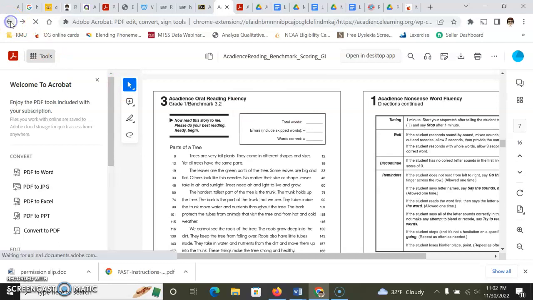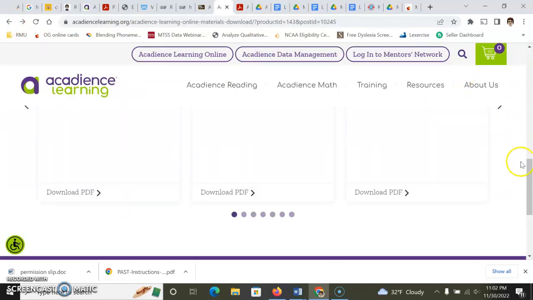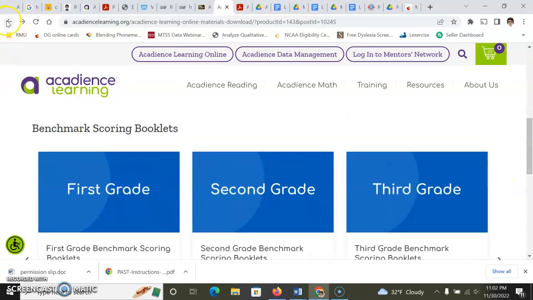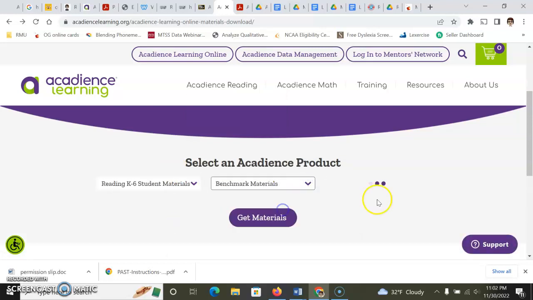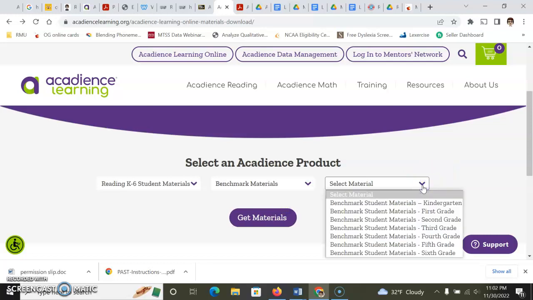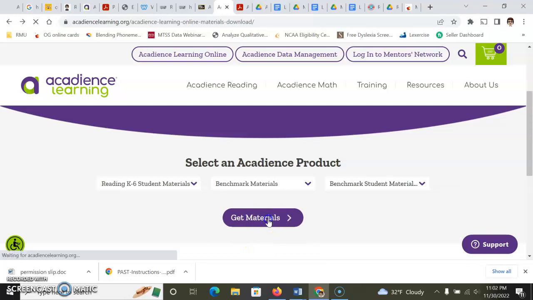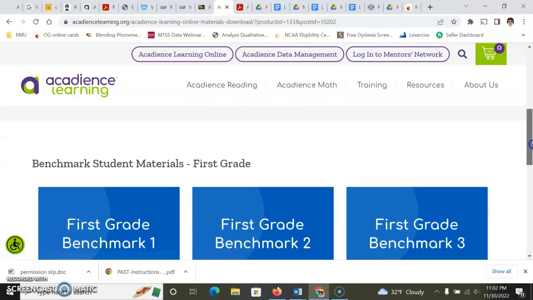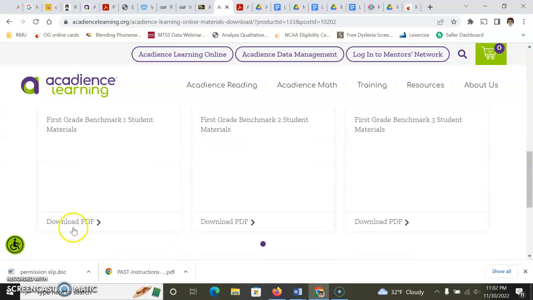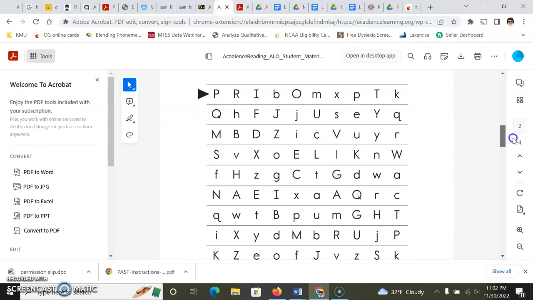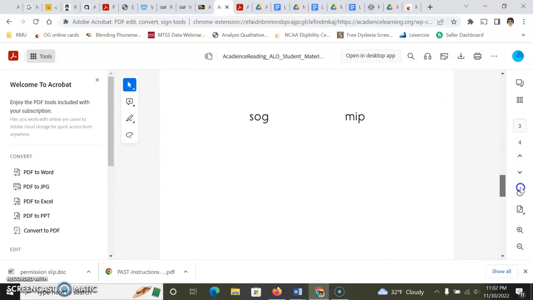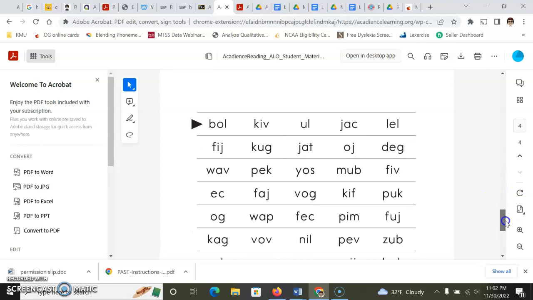If you go back to downloading materials, I can do the same thing. Student materials, benchmark, student materials. Let's pull those up. You download the PDF, and this one's real straightforward. It prints out typically as you would expect. There they are. To match them up, there's the letter naming, there's the nonsense word, and so forth.